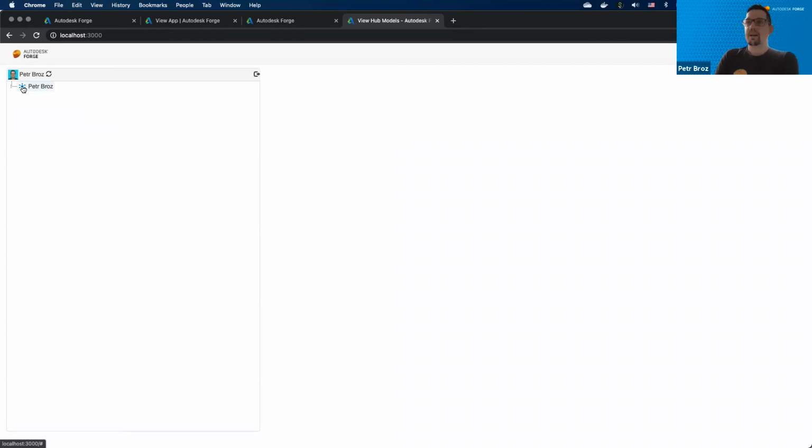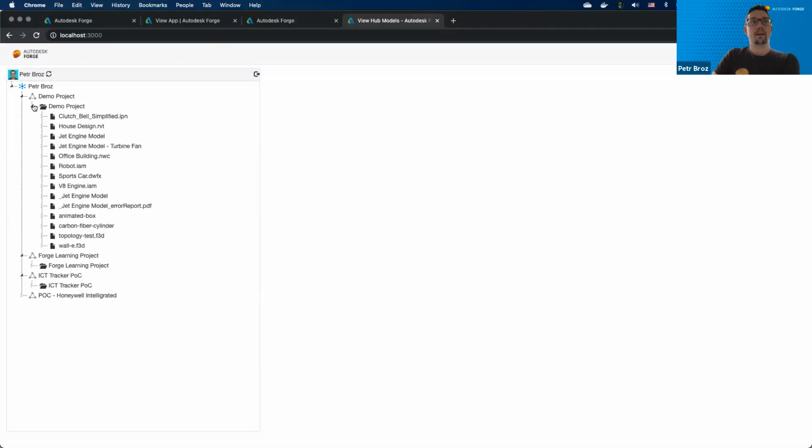In my case, I only have access to a single hub. Here it's called Petr Broz, but that's actually the Fusion team hub. If I expand it, I can see exactly the 4 projects that I saw in my Fusion team. And I can start browsing the top folders of each project, and I can drill deeper into the nested folders if there are any.